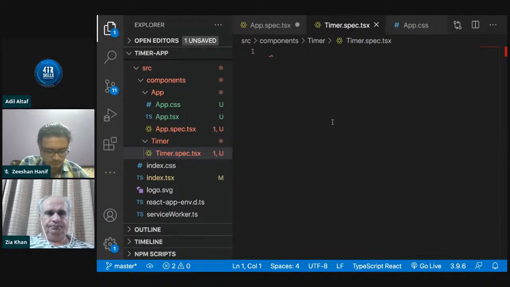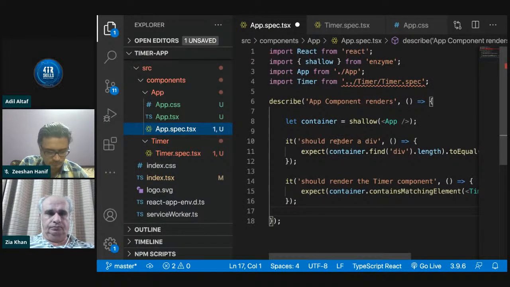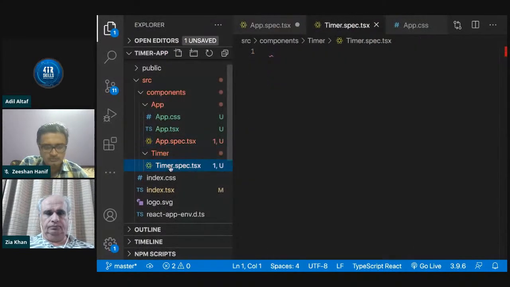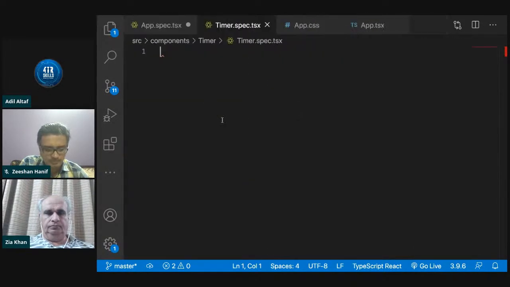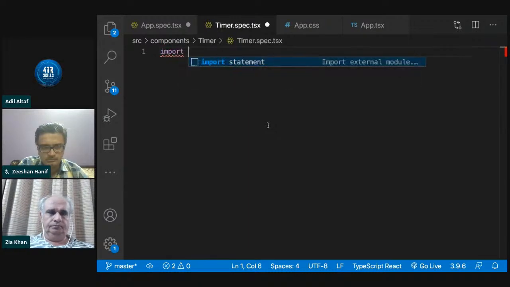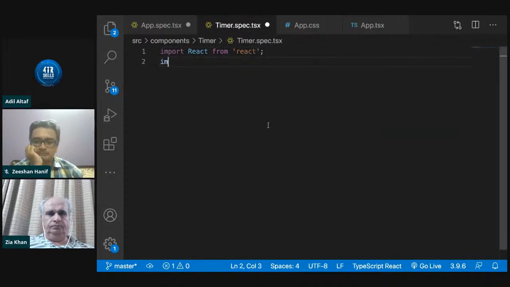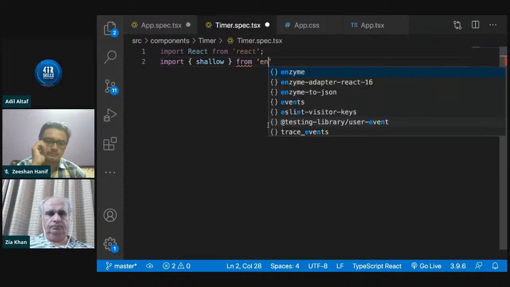So next step now is we need to write the test case to make sure the timer component renders. So kind of like how we wrote a test for the app component to check that it renders, we need to do a similar thing to make sure that when we have the timer component, it renders. So for this, we just write another test. We can import React from React, and then import shallow from Enzyme.